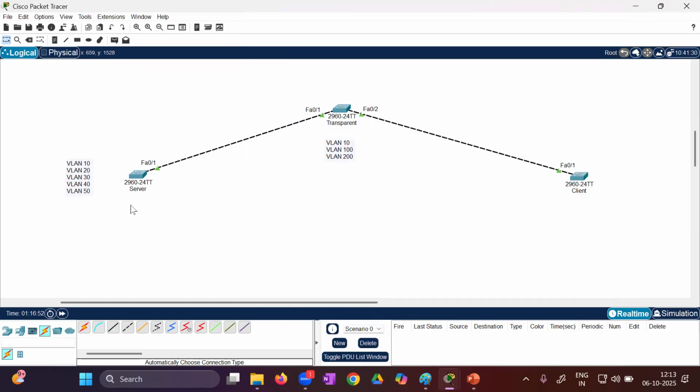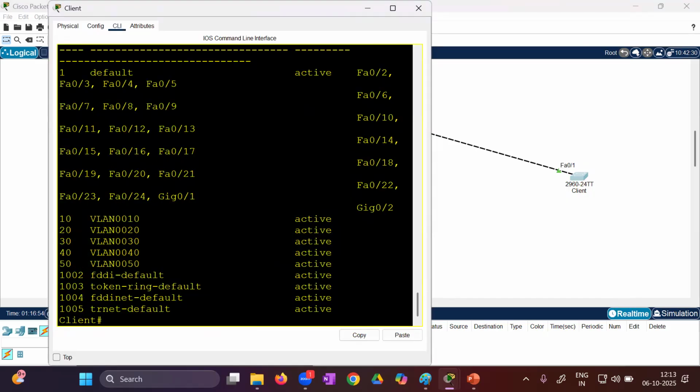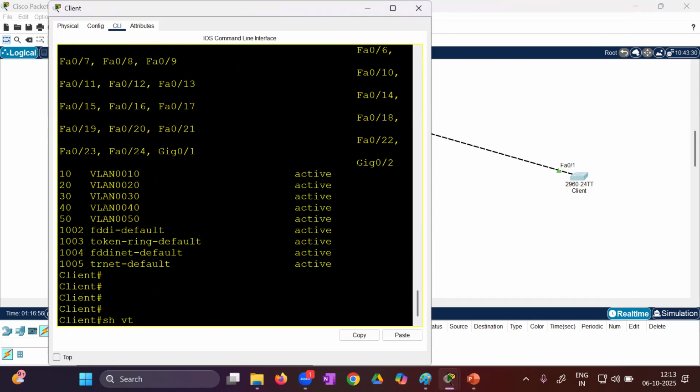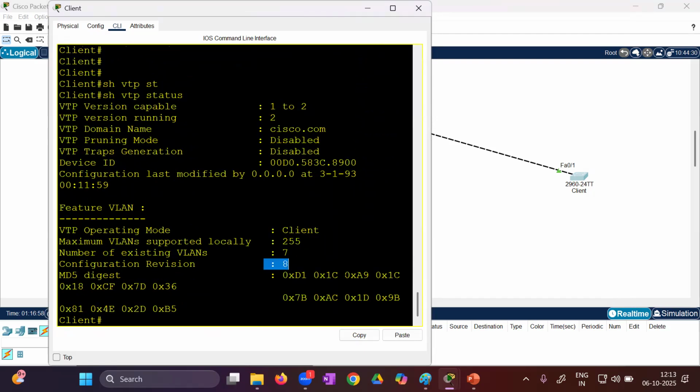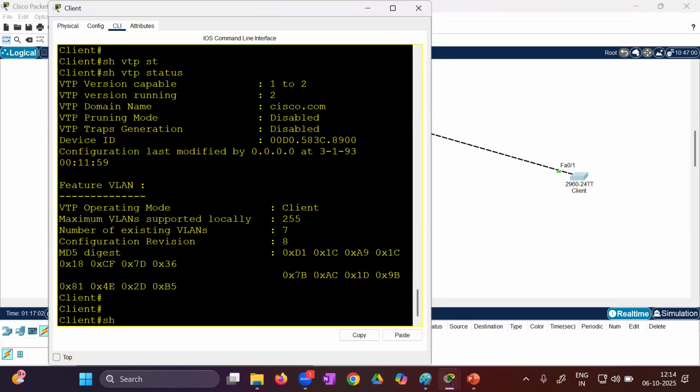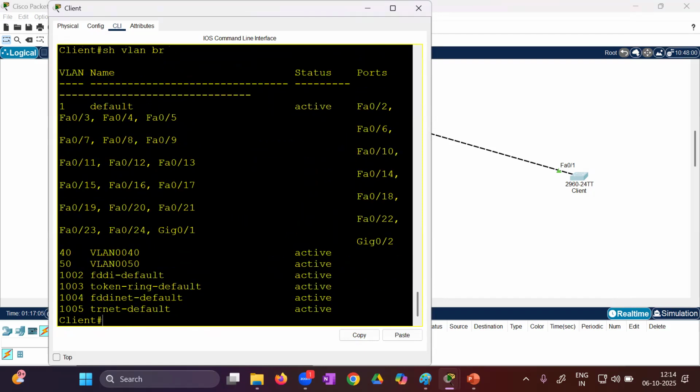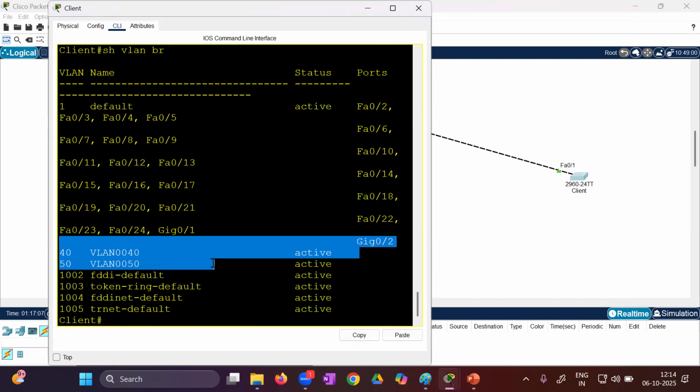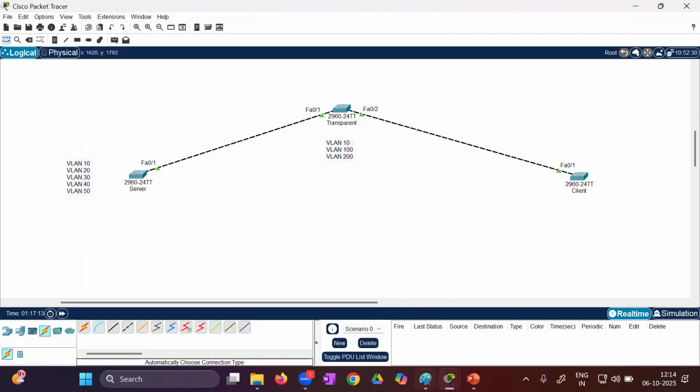Now check it on the client mode switches. Show VTP status, see here also, 8. And show VLAN brief, 40 and 50. Got the point? Write down the commands.